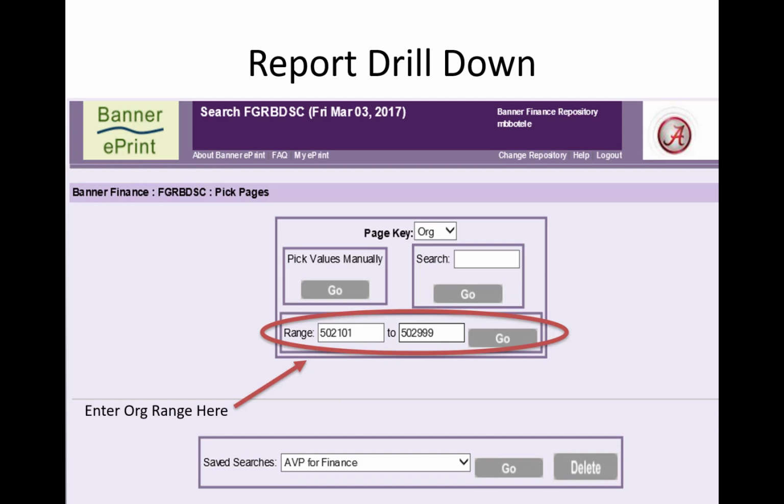The third option allows you to enter a range of orgs to view. A sample of an organization range appears above. The range can also be the first digit of an org. For example, a range from 6 to 7 would pull all orgs that start with a 6.